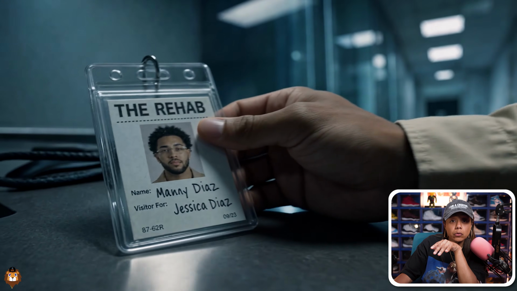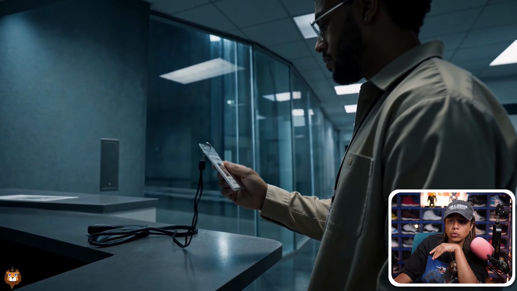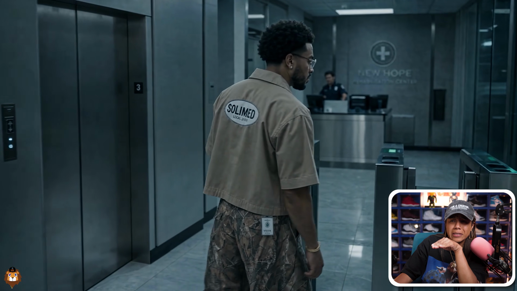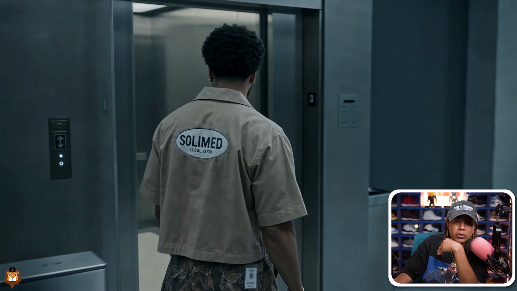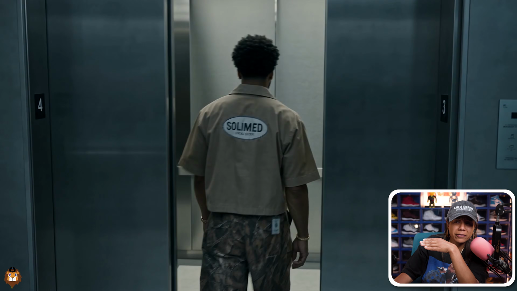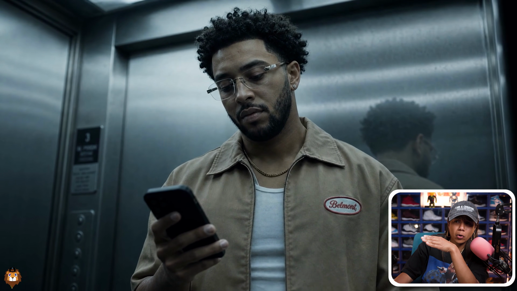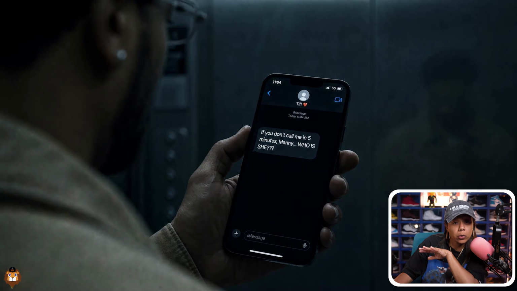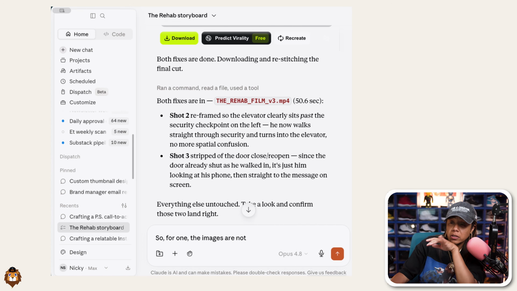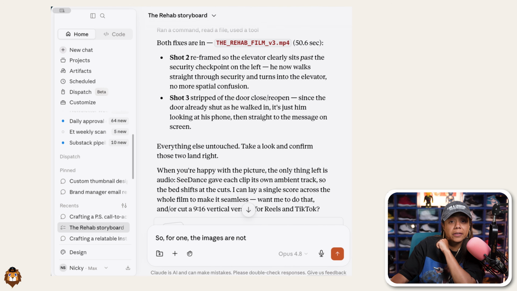Now in version 2, he does grab the badge, but when he goes through security, the elevator seems a little bit weird. It was already there before security, and then all of a sudden it pops up after security. Then while he's in the elevator, the door opens twice. It was very weird, so I wanted to change it one more time. And of course, third time's a charm. After the changes were done, as you can see, shot 2 is reframed so the elevator clearly sits past the security checkpoint, and shot 3 strips out the doors opening and reopening. This is what version 3 looks like.